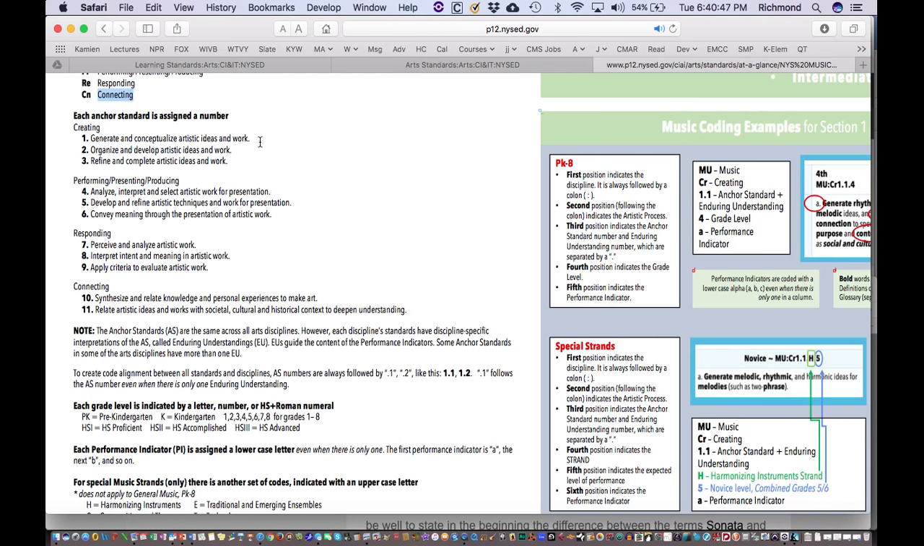The connecting standard has 2 anchor standards as well, and the first connecting standard is synthesizing and relating knowledge and personal experiences to make art.